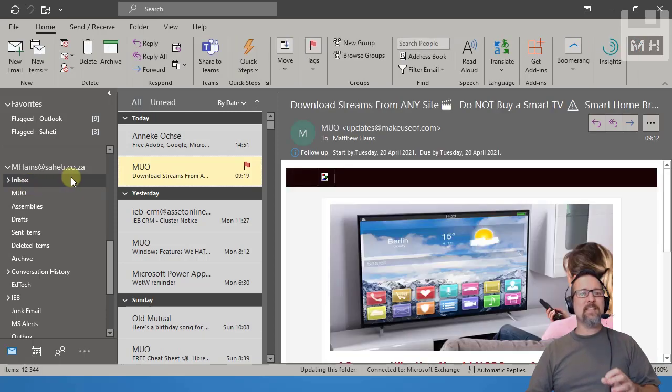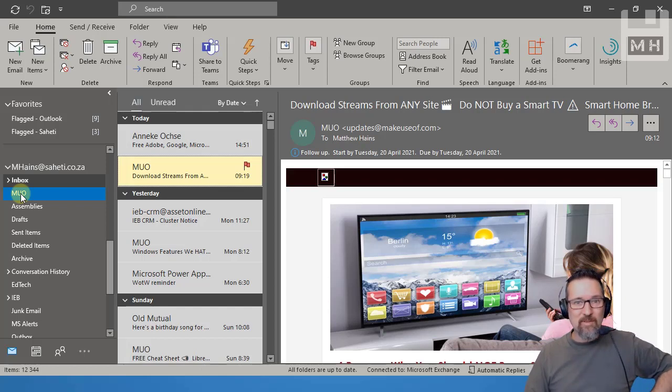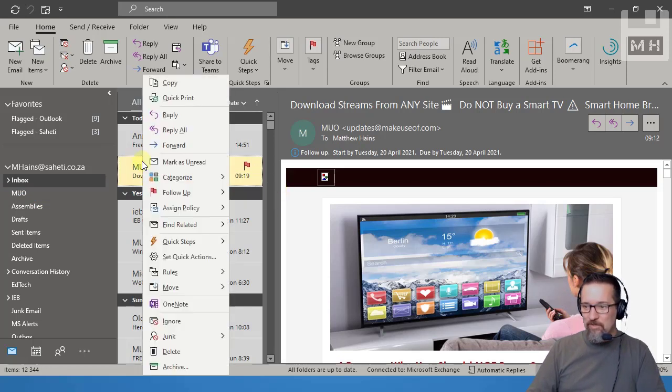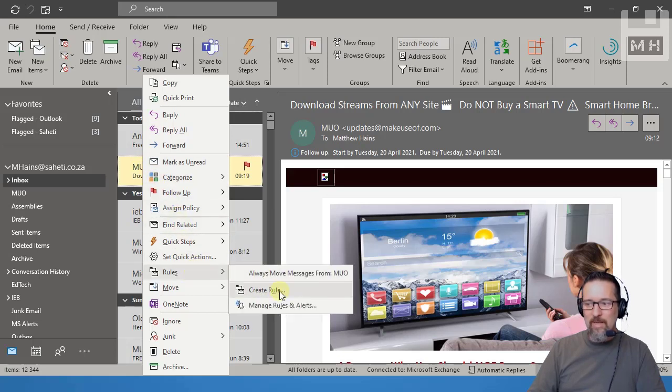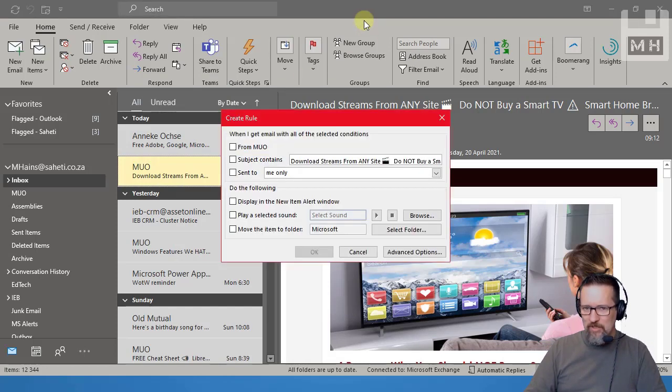Let us create a message rule so that every time I get an email from MUO, it's going to automatically put it in the MUO folder for me. Then, the next time I want to check any of those emails, I can just go straight to the folder. Watch how easy this is, guys. So here it is, MUO. I'm going to right click on it. I'm going to go to Rules. Create rule. You could say always move messages. I do that, but I want to go through the rule creation so you can see the process. Create rule. And we wait patiently. There we go.